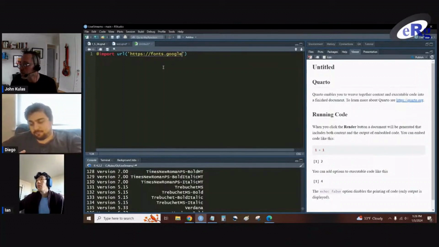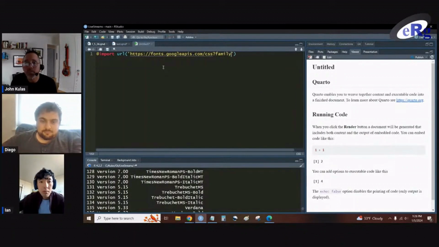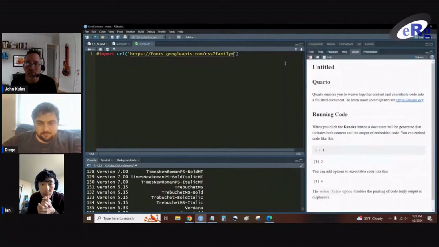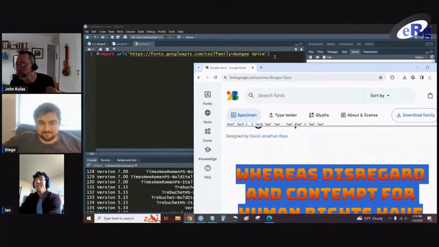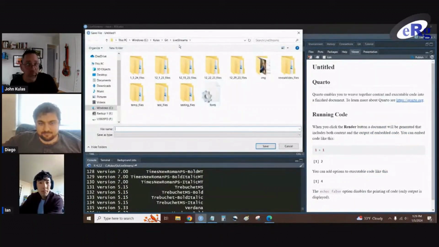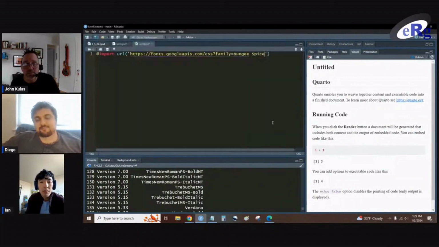So I'm going to go googleapis.com CSS question family equals. And then again, this is kind of funky looking font, so I'm not sure this will actually work. I didn't try it, but we'll see if it works. Bungee. But we'll go ahead and we'll see if we can load this in. I'm going to have to save this CSS file as, and I want to save it in our live stream folder. I'm just going to save it as fonts.